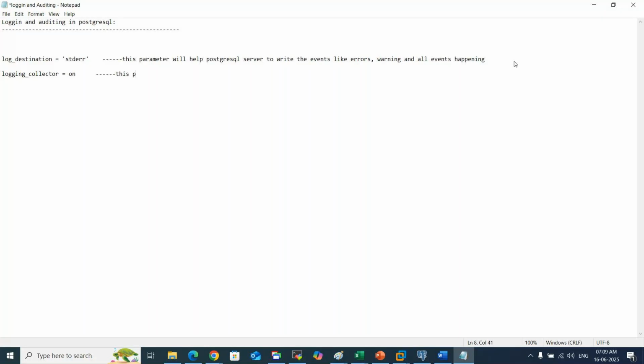This parameter will enable the logging service to track the events, to write into the event logger Postgres log file. Okay. Next, conclusion we will do.